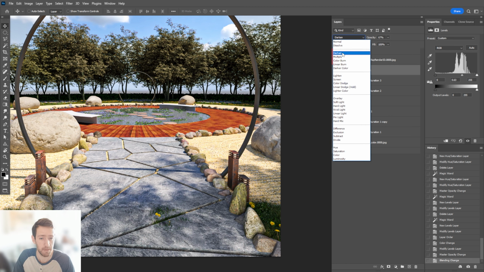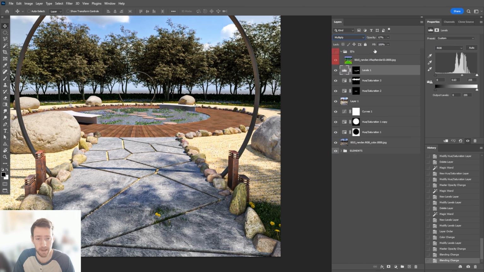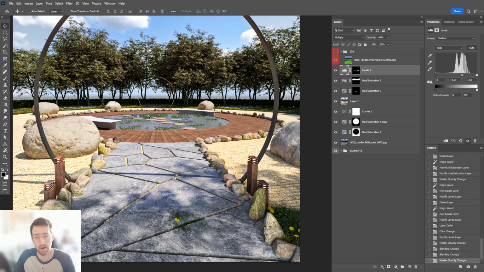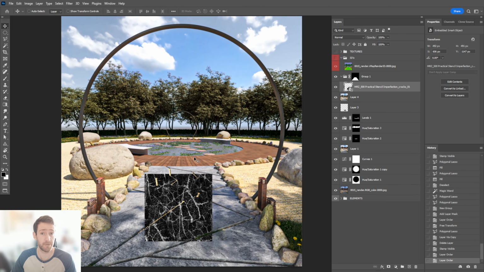And for me, I'm going to keep it on multiply, I think, and then just use the opacity to decide how much I want to put on. So just like that, we completely change the wood look and we get a different look altogether. So using textures in your work is pretty helpful to do in Photoshop. Photoshop does a pretty good job at this.